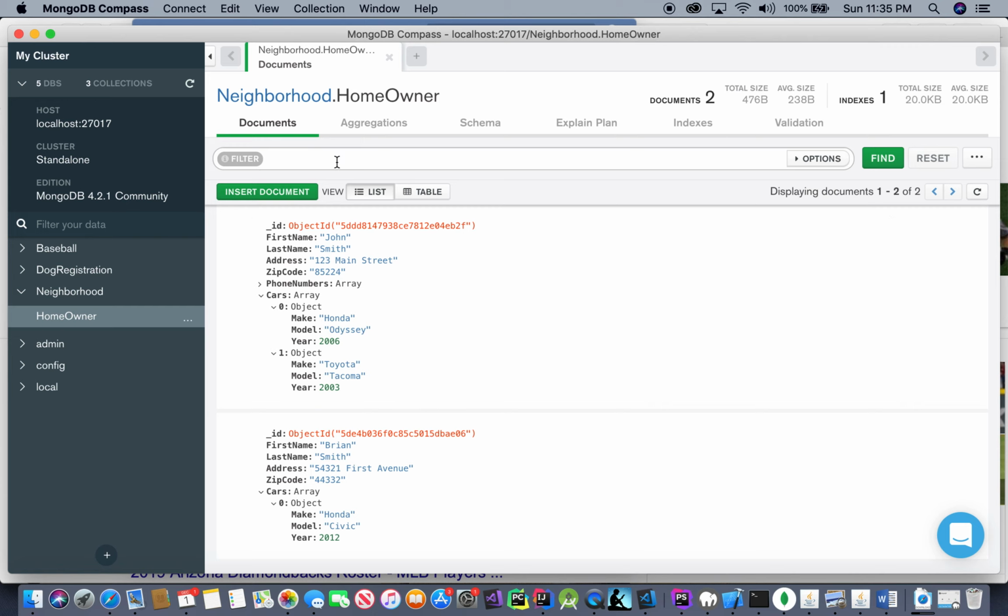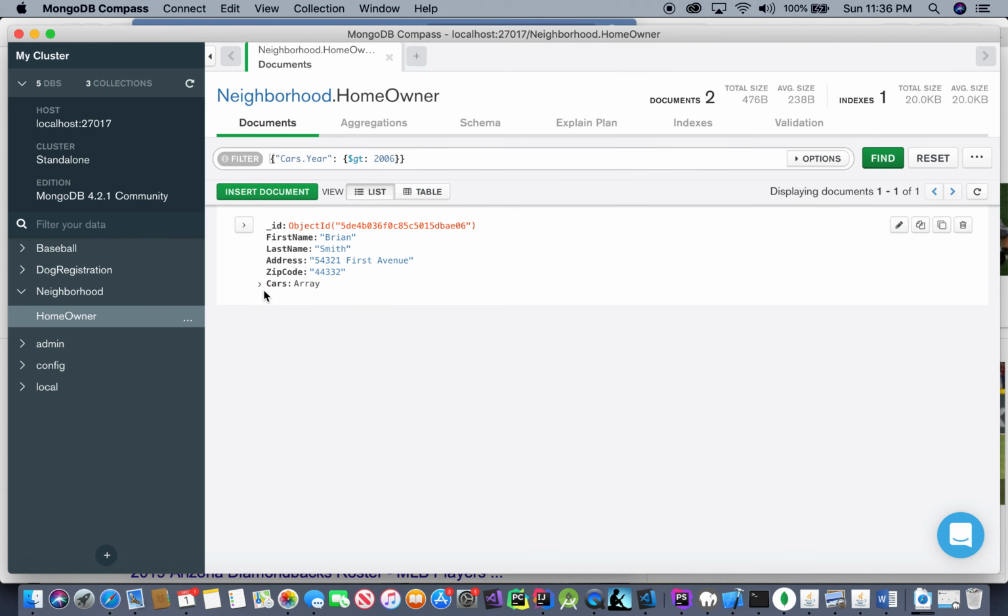Now, if I say give me all the cars where the year is greater than, let's say, 2006, of course that one being the 2012 is the only one in my listing that's greater than a 2006.